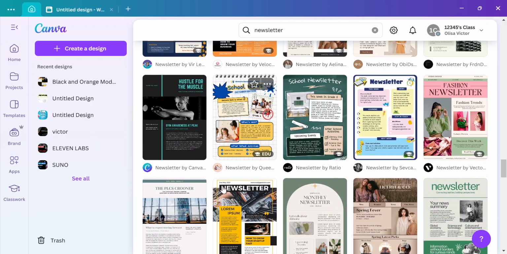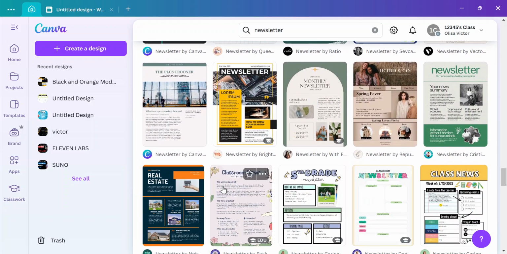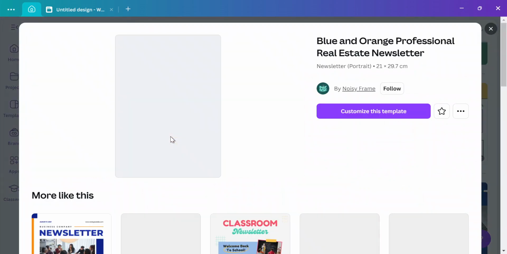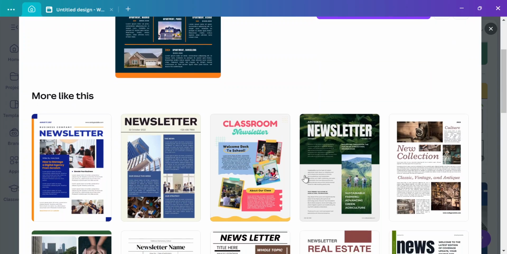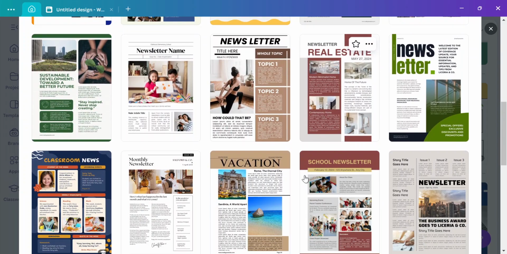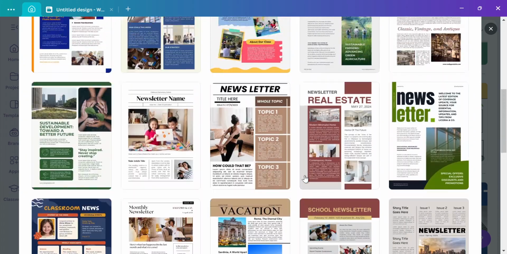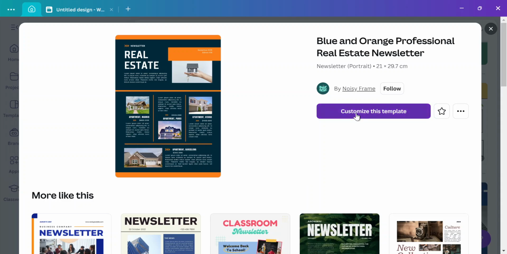So let's say it depends on the business I am running. Okay, good. Real estate. I can go ahead and click on this template and see related templates. So I can go ahead to customize it.